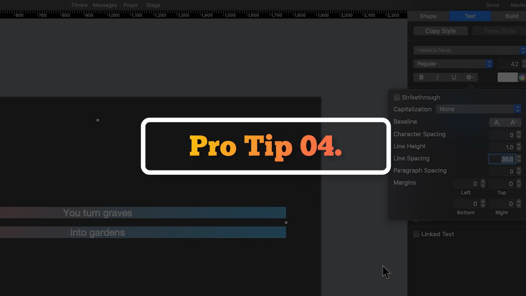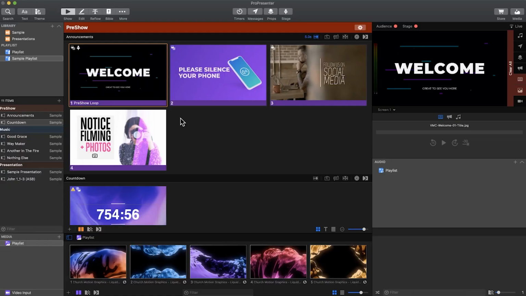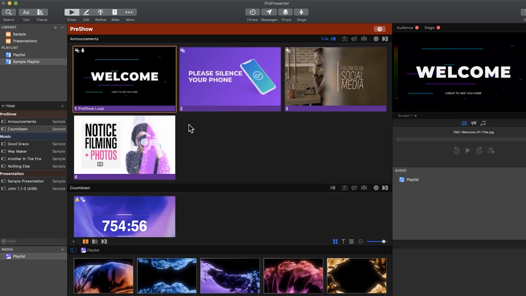One neat look that people like to use for lyrics is having rectangles behind their different lines of text. In this quick tip, we are going to show you how to do that. First, let's go to our theme editor.